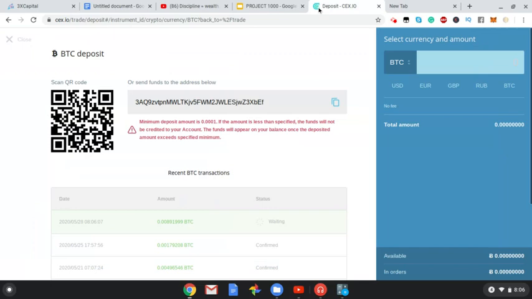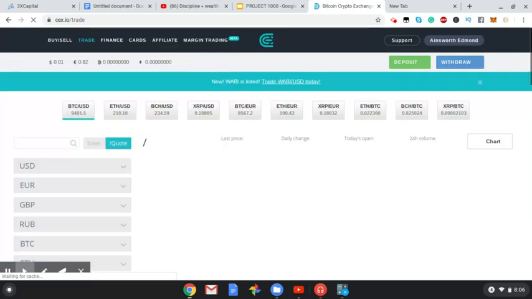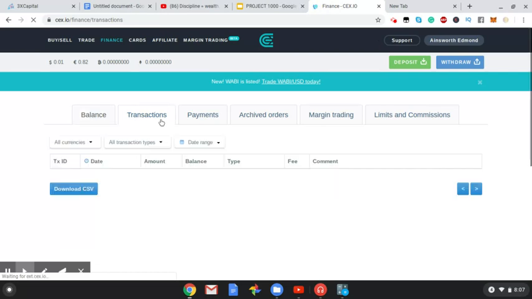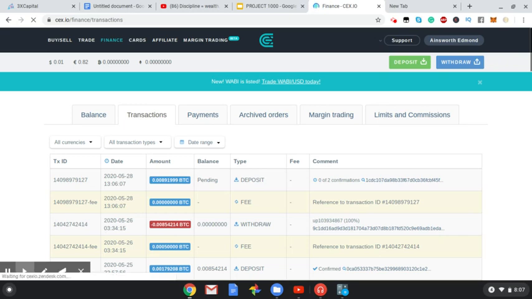Now I'm going to check in my wallet to see if I actually received the payment. Finance. Transaction. All right. For many persons, I do not store Bitcoin or any cryptocurrency. So the deposit is pending here, waiting on confirmation. So it was sent. So it's only a matter of time for it to get the confirmation.